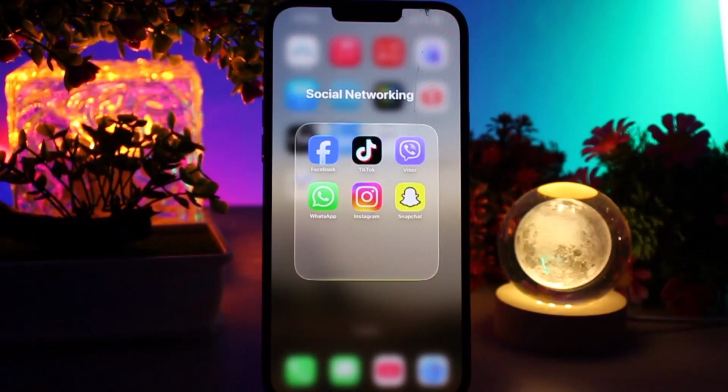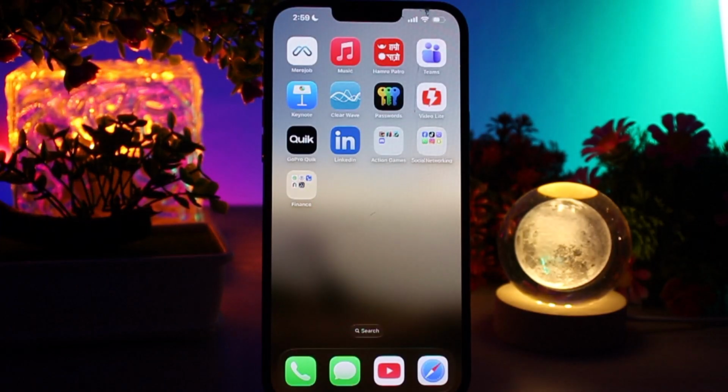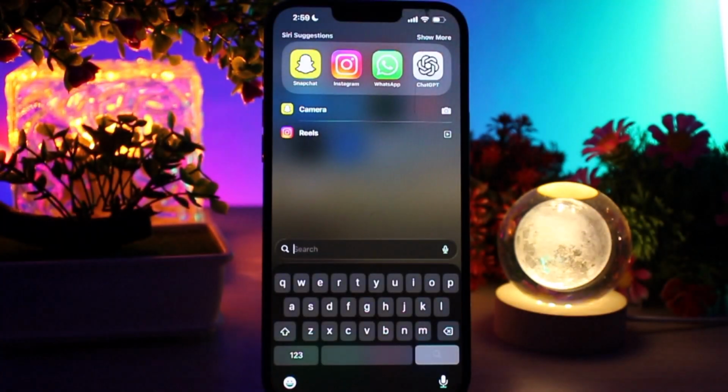First, go to the home screen. Now swipe down from the middle of your screen, this opens search. Type the name of the app you are looking for. If the app appears, press and hold the app icon and add to the home screen. Your app is now unhidden.